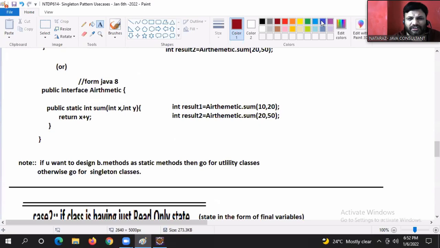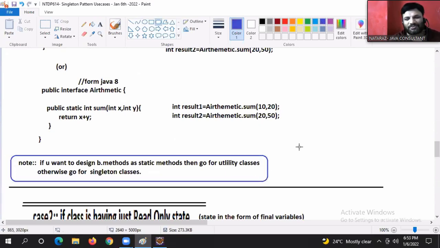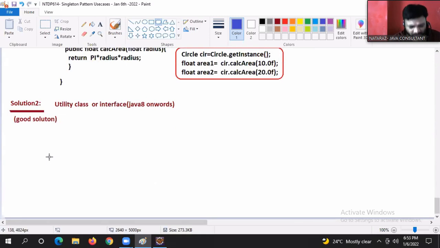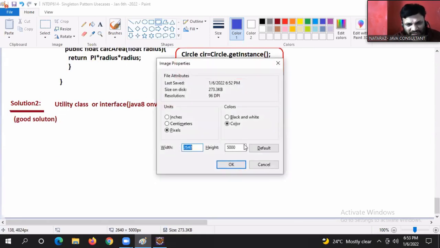And a few minutes before only I have given a great statement here, boss. What's the great statement I have passed there? If you want to design business methods as static methods, then go for utility classes. Otherwise, go for singleton classes. I have clearly given that statement now, boss.